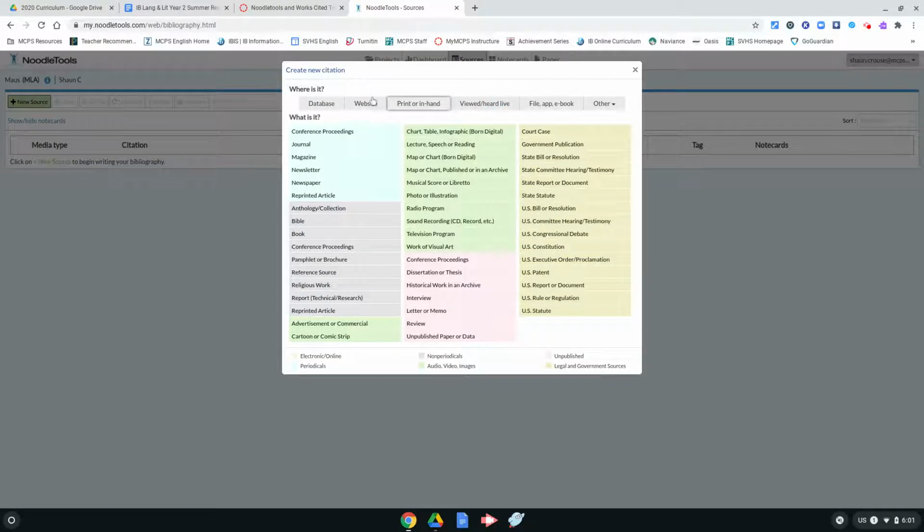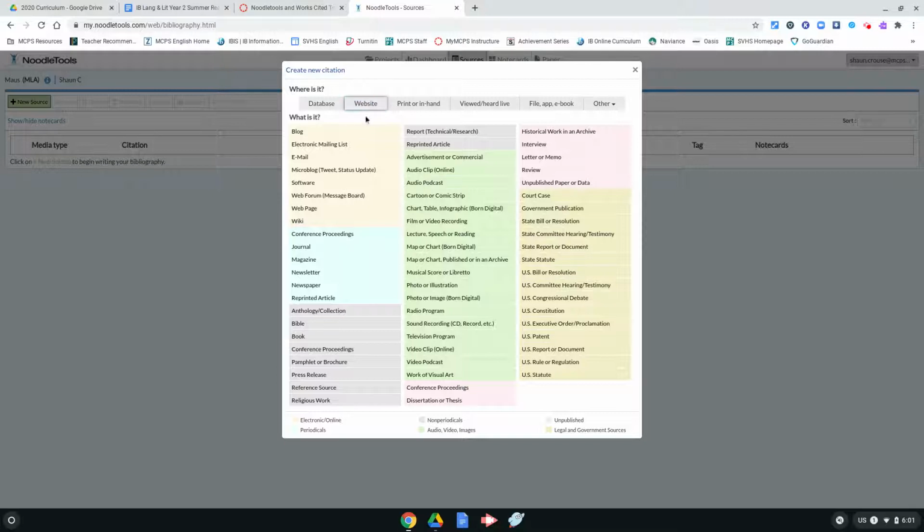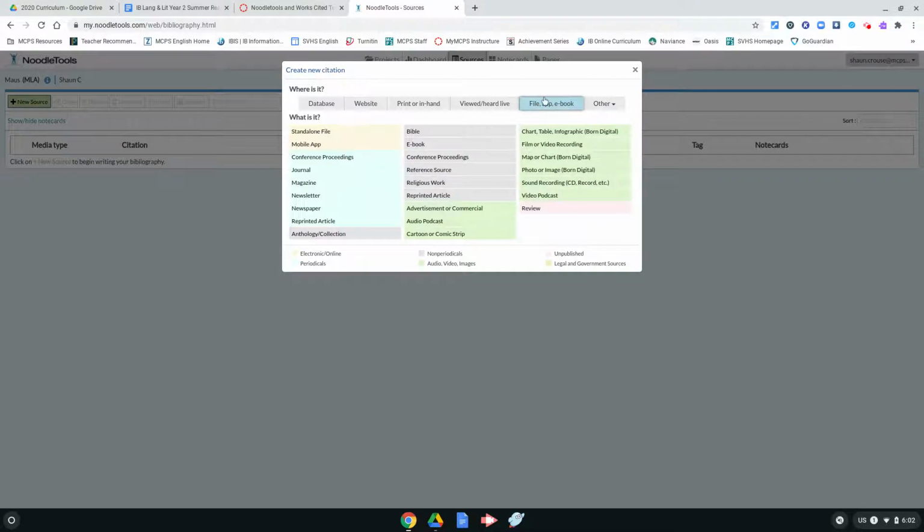Most of us are going to be using the website tab, but you'll also notice that even when you click on website, obviously there are things like emails and web pages and wikis and newspapers, but under website it also says book, and pamphlet and all these other things. And these are supposed to be for our ebooks and that sort of thing. There is another tab over here that says file, app, or ebook. But basically it's something very similar.